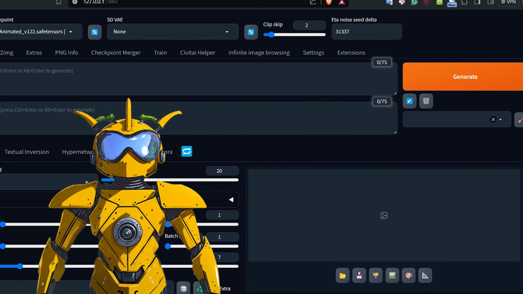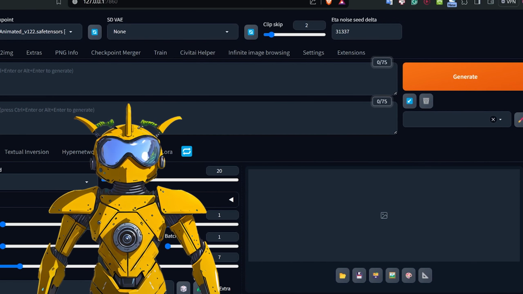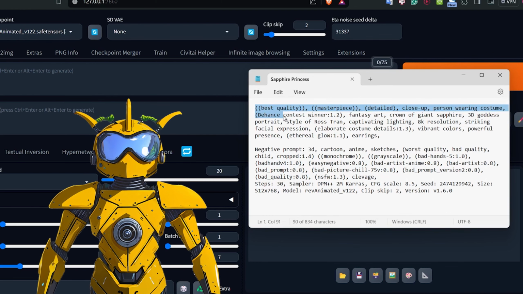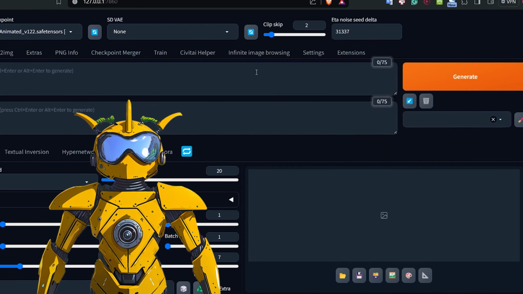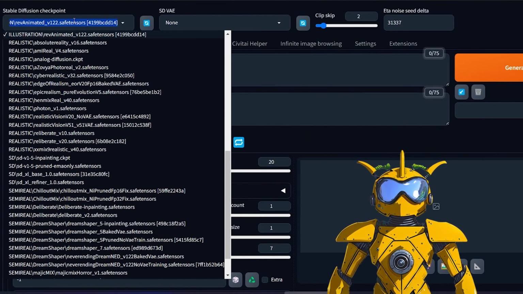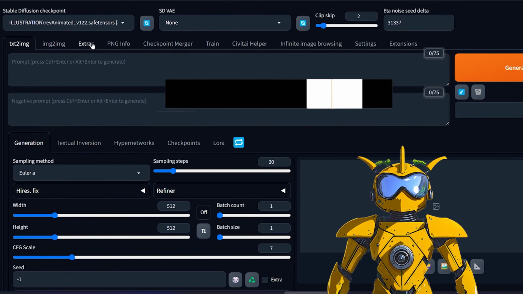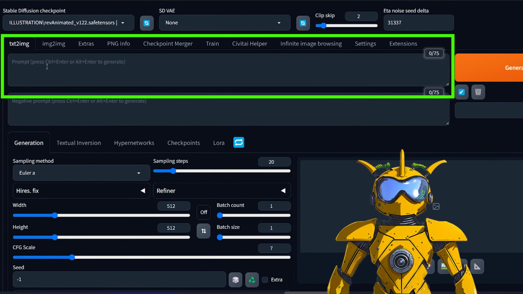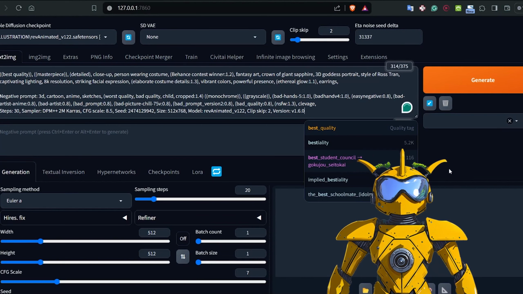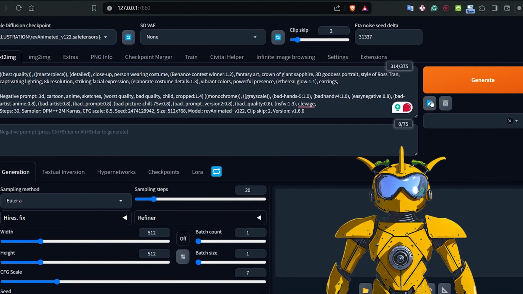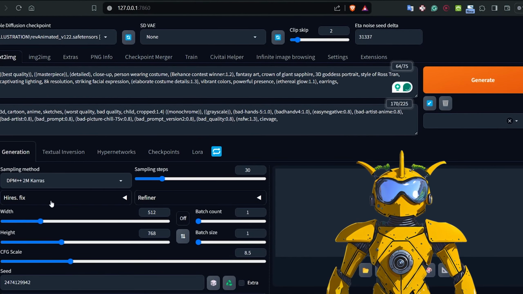First, we will need to create a base image in standard resolution. I'll be using this prompt and the Rev Animated model, both of which you can grab from the description below. Copy and paste the prompt inside this text box. Click on the blue arrow key so that the prompt values load up, and then hit generate.